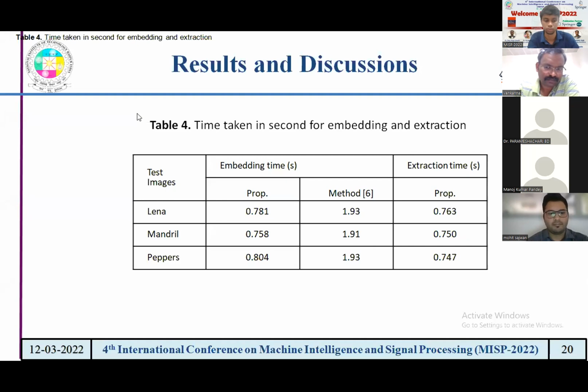I think some other standard parameters you can also consider, no? You may consider other standard parameters available, like mean square error. Yes, sure, sir, I will do that. Okay. Thank you so much, sir.